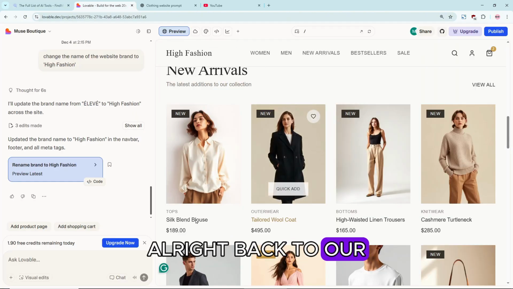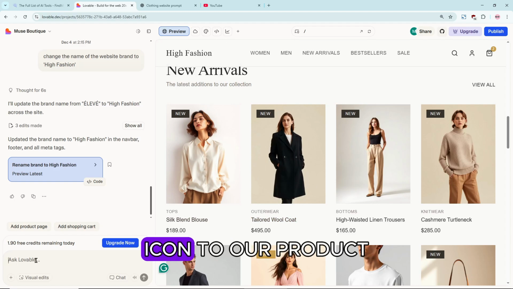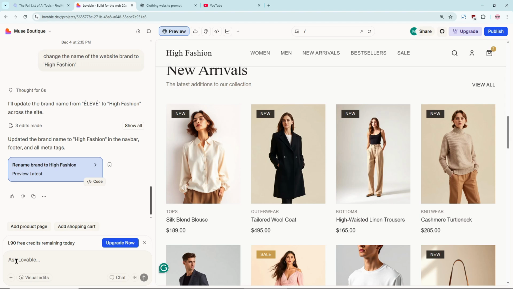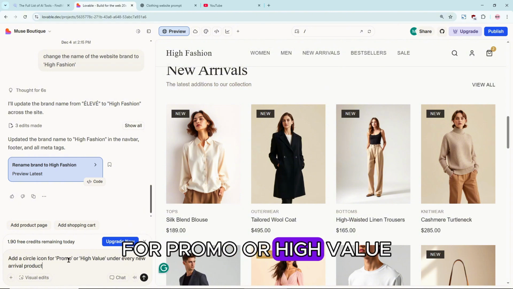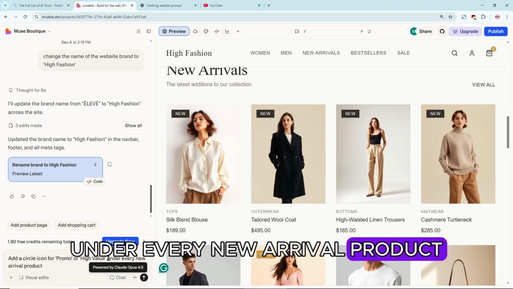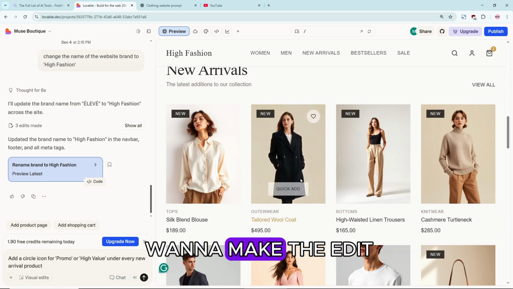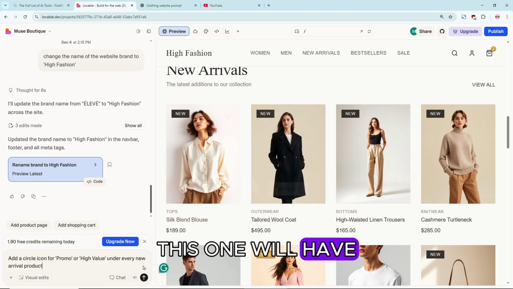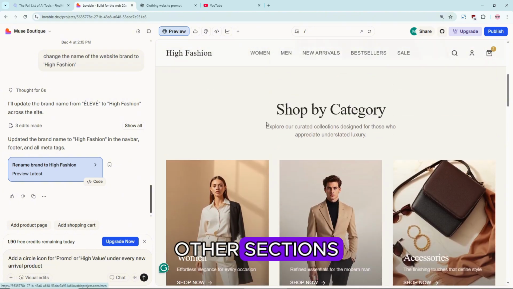All right, back to our website building. We said let's add a promo icon to our product. So in simple words, add a circle icon for promo or high value under every new arrival product. Make sure when editing mention this section where you want to make the edit. For example, this one will have a new arrival so that the AI does not edit other sections.